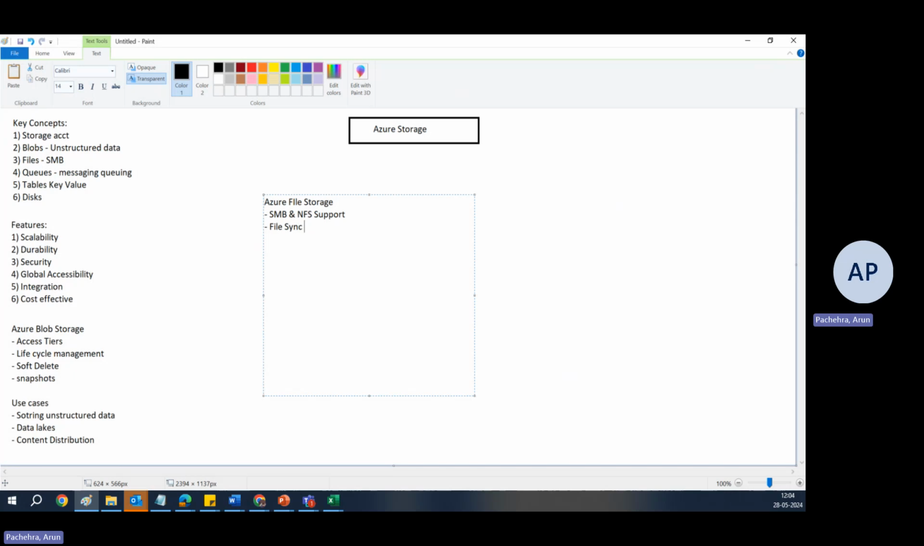Then file sync. It offers file sync, which means synchronizing an on-premises file server with Azure Files. You can back up your on-premises file server with Azure Files. It has multiple other features like tiering, and you can have multiple file shares synced through the cloud endpoint, like file sync. Then again, you have the snapshot thing here. You can take point-in-time backups of file shares.